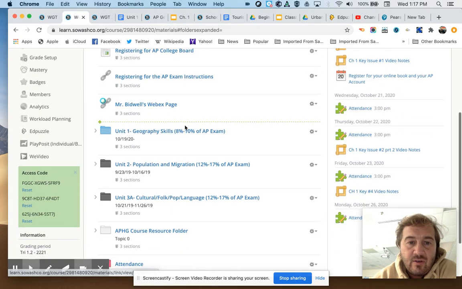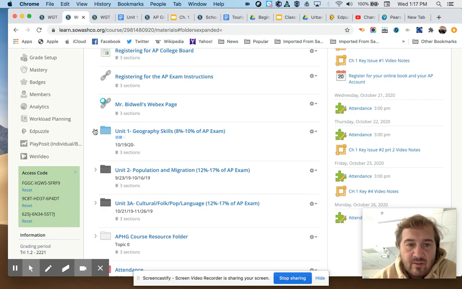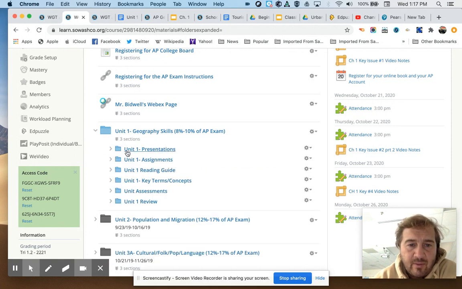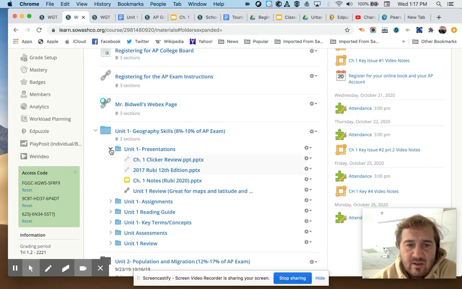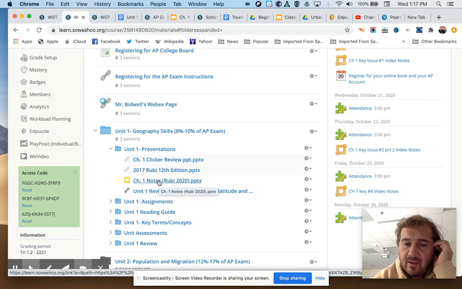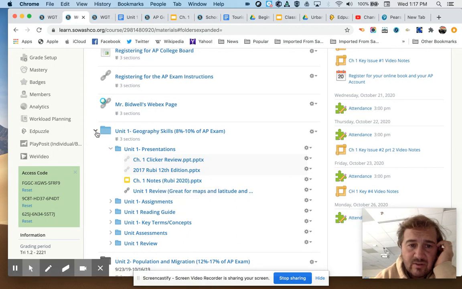All right, and you can see the units that we're going to be covering here in hex semester 1.2. You have Unit 1, and Unit 1 has subfolders. When you click on it, it will always be blue. When you see the subfolders populate, you see presentations. The presentations are marked right here with the only presentation listed. I also put a presentation on reviewing for maps in latitude and longitude. These will be the notes that I narrate in Edpuzzles. So if they ever want to go back and look at the notes, they can click on these notes.